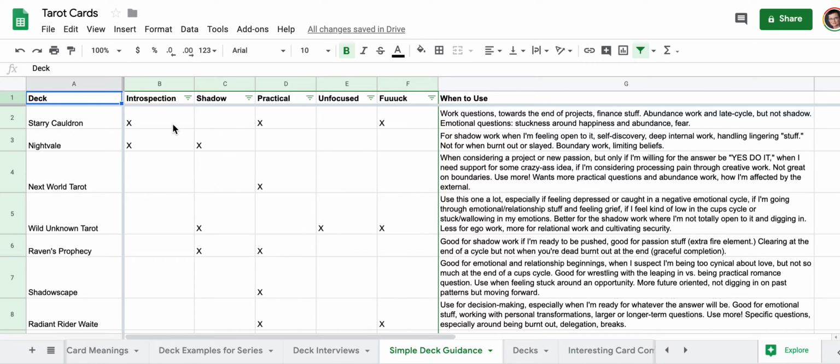The way I think of it is, I'll check off the kinds of readings the deck might be good for, and then I'll look here for more details. Introspection would be spreads about just myself, like general areas of life type spreads, just like how are things going, digging in. Whereas shadow would be some of the deeper work, the shadow work, things I'm not aware of. Practical is questions about work, about relationships, just practical stuff happening in life. And I'll look to column G for what kinds of practical questions.